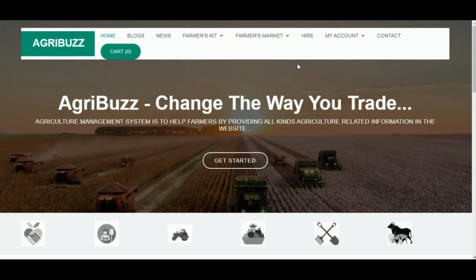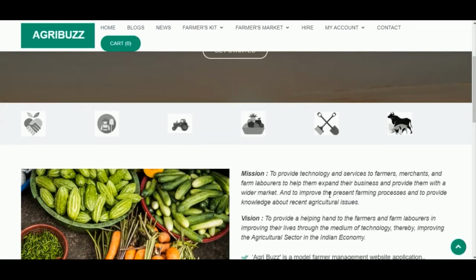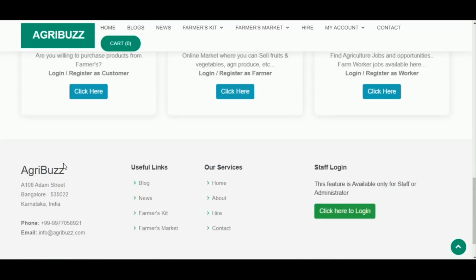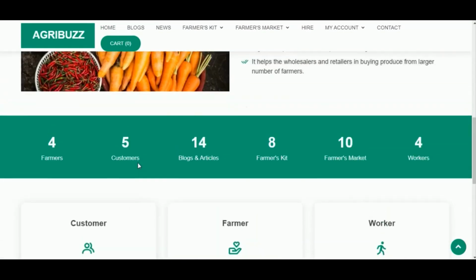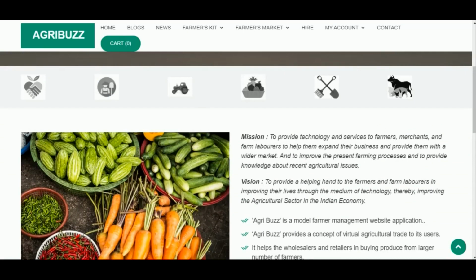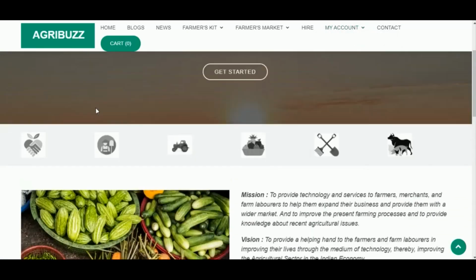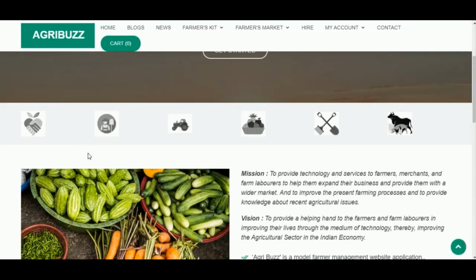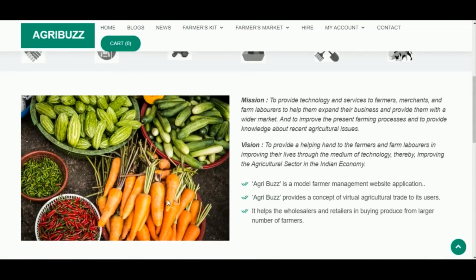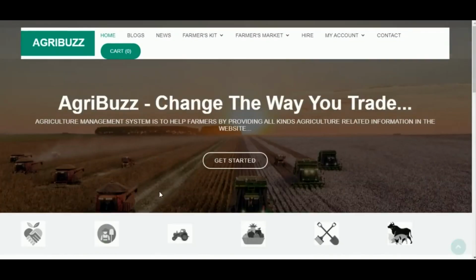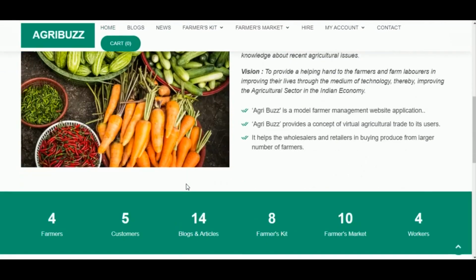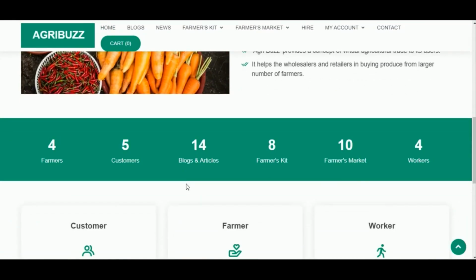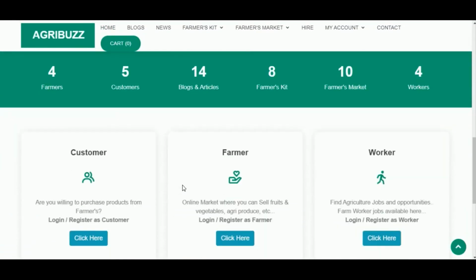Hello everyone. Today let us know about the project Agribus, which indicates intelligent agriculture. This helps the farmers to sell their agricultural produce online and suggests best practice farming processes, helping them to not restrict themselves to the local market. Agribus provides a concept of virtual agricultural trade to its users.